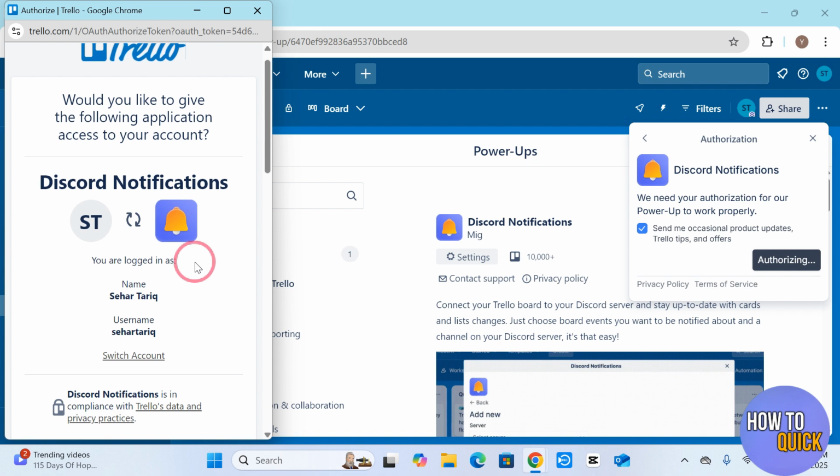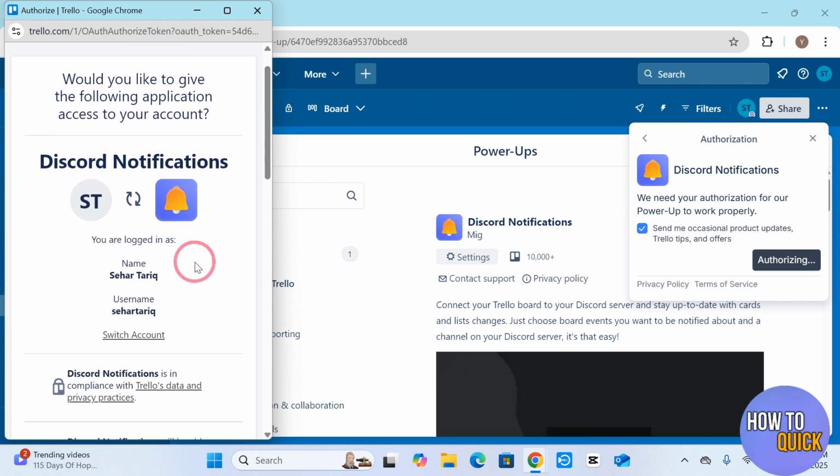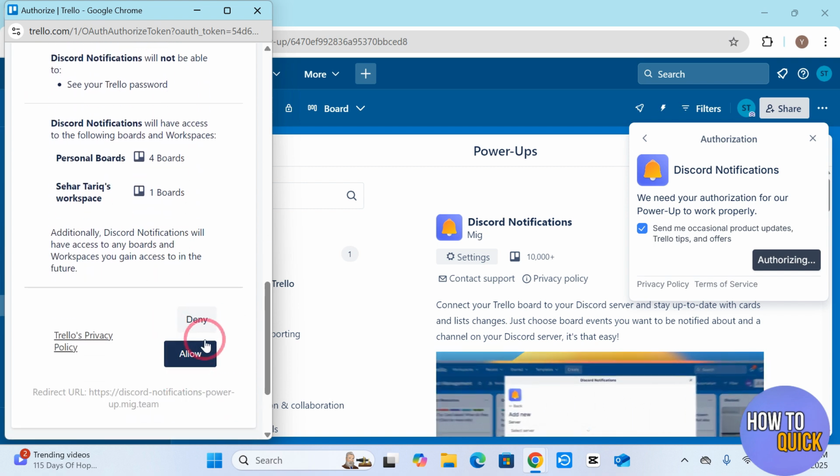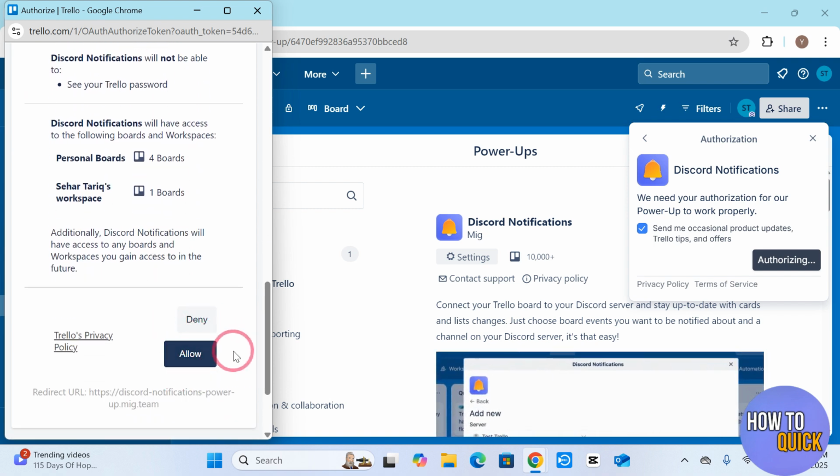And here you can see, would you like to give the following application access to your account? And here you have to scroll down until you see these options that says allow, and click allow. And once you click allow, you have now integrated Trello with Discord. And that's how you integrate Trello with Discord.